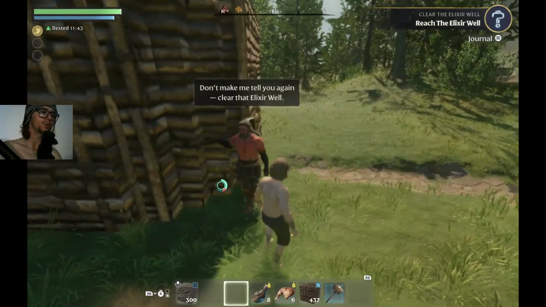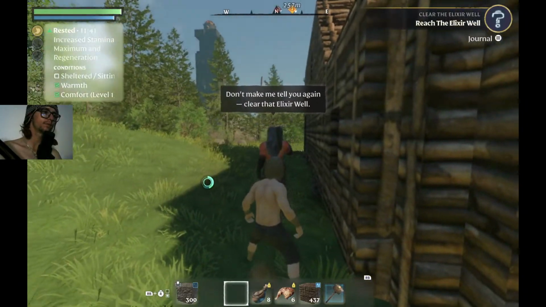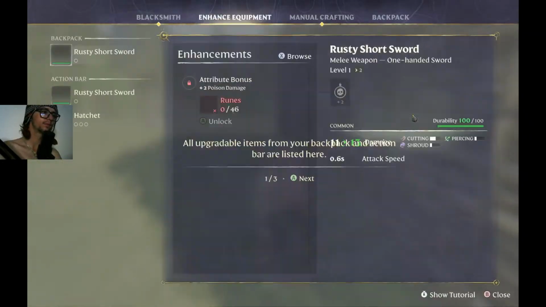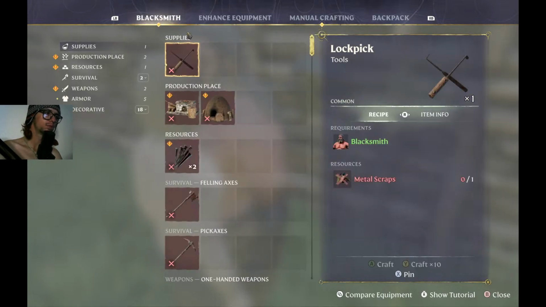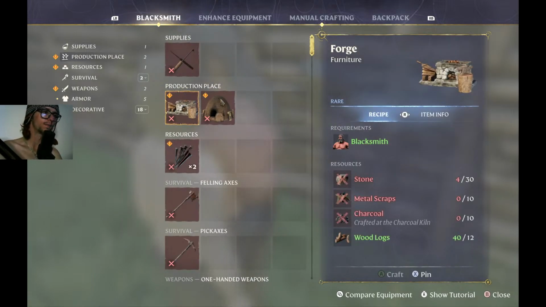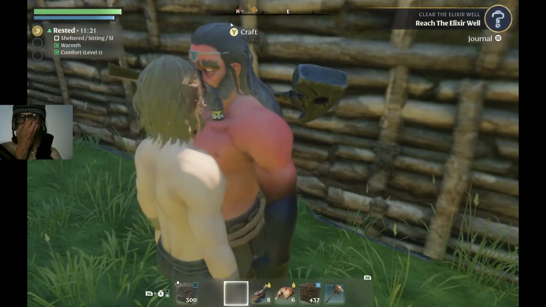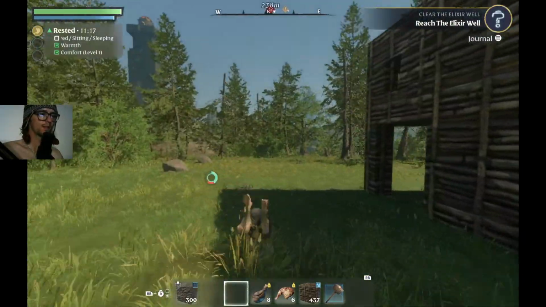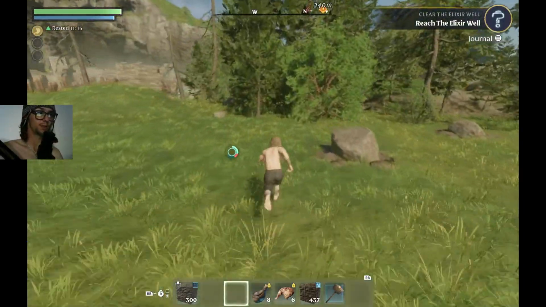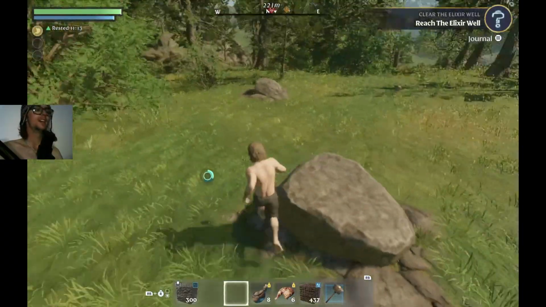Is your name Oswald? Oh. That's what we use runes for. Okay. Yeah, we basically have Andre now. Better to be the hammer than the anvil. Okay. Major pause. Anyways.